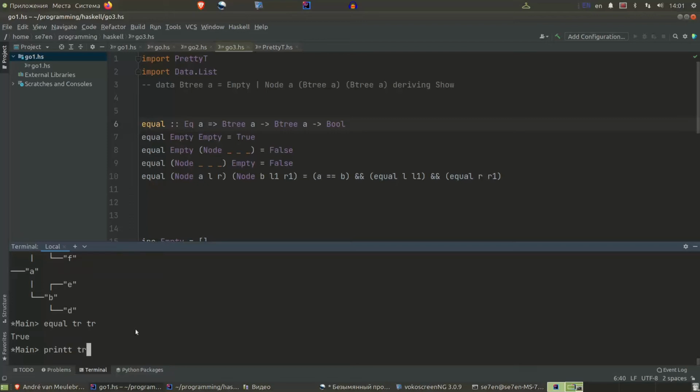And we have another tree, tier R, I think. It's a more complex tree like this. And let's check equality of tier and tier R. And we can see this is false. So I think this thing should work in any case.